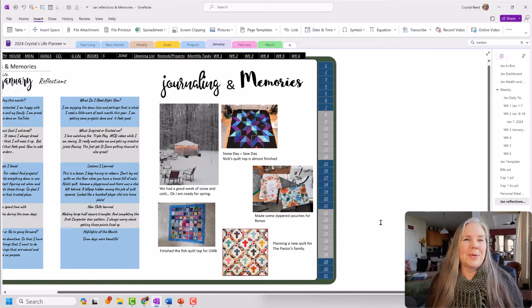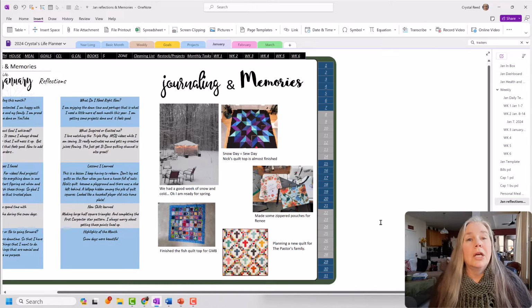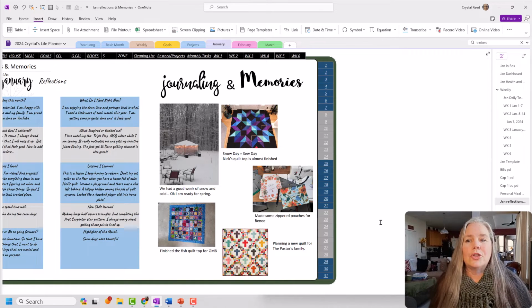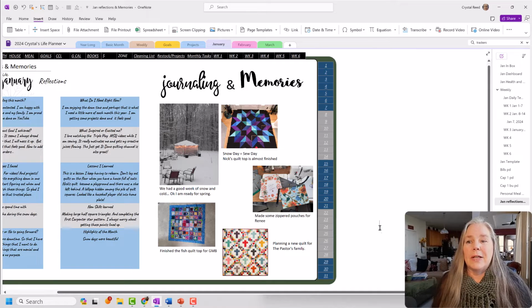You can play around with it and get it to look however you want. You can put stickers on here. You could do all of that. But when I have a page that has photographs on it, I kind of just like to let the photographs shine. So I'm going to leave it just like that.